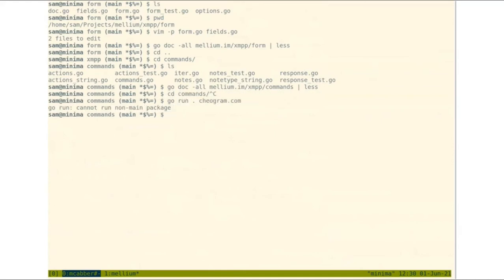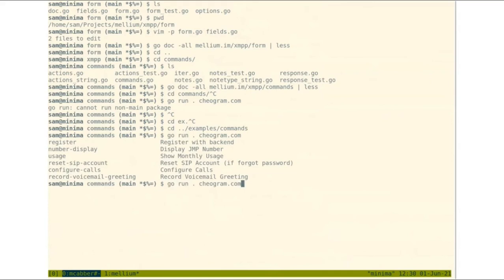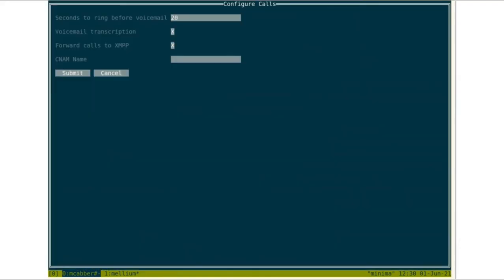Let me see, in case anybody missed the demo, quickly do that again. Run another one and get another nice little form which we can do things in. So that's both packages.